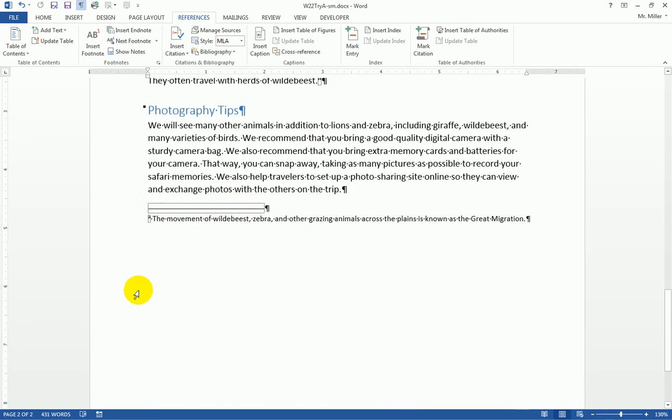Now, the big question is, where is the end of my document? Is the end of my document here at the end of migration, or is the end of my document here at the end of photography tips? Well, the answer to this is down here, this is the EndNote, and the EndNote always goes at the very last thing in the document. And so technically, when we say go to the end of the document, we are going to go to this word trip.